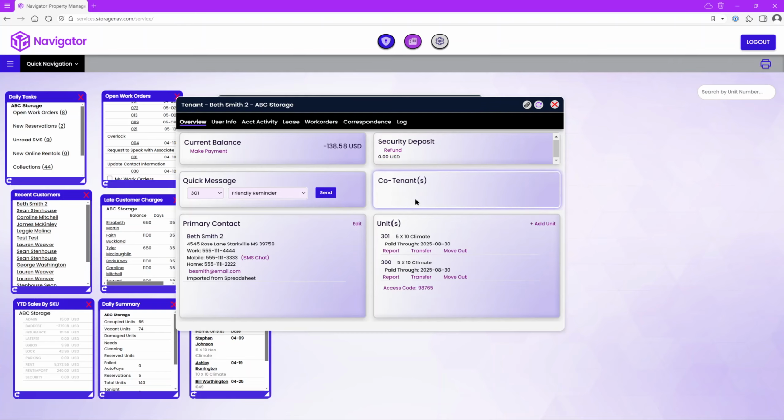The co-tenant section is a bit of an advanced feature. We really just use that for splitting autopay between two separate cards. We can make separate accounts, save two separate autopay cards, and we really will get to that only if you need to use it. The bottom section here, we have the units section.